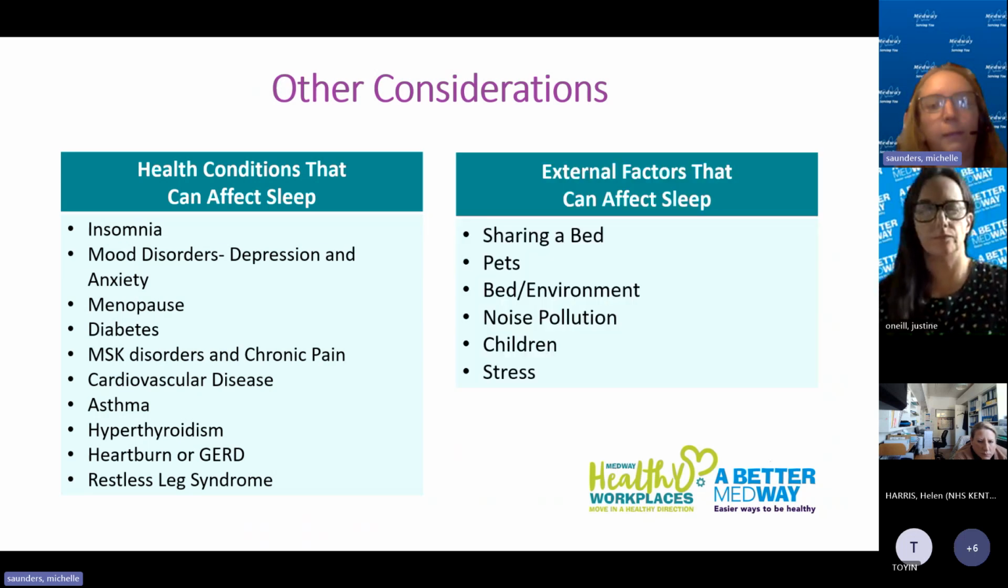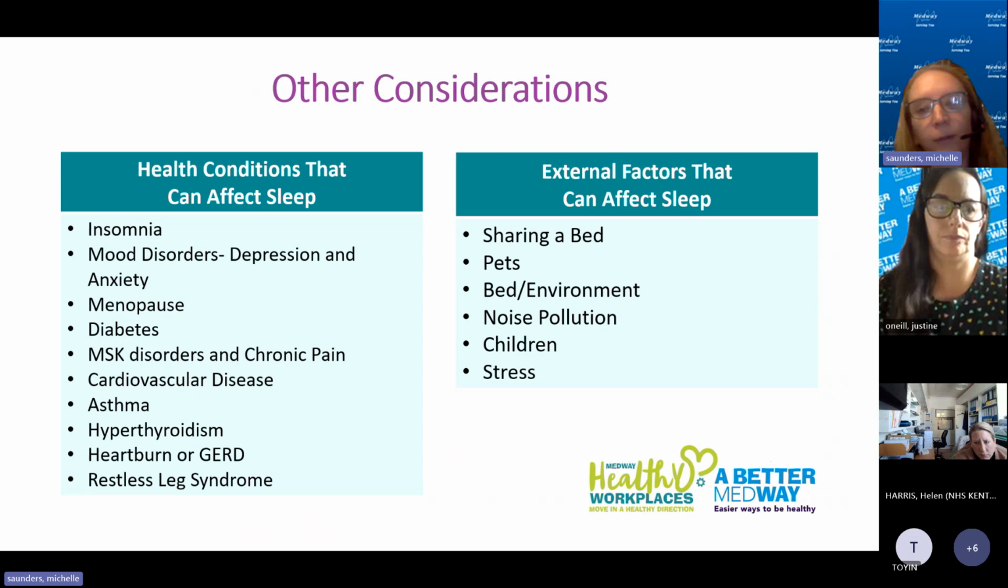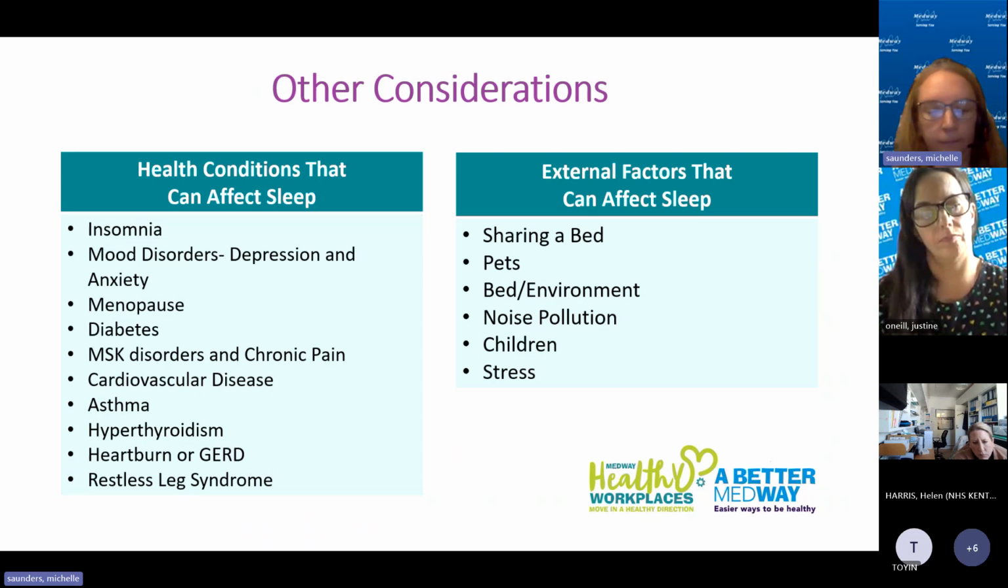Those external factors that can impact our sleep include sharing a bed. So if you have a snoring partner, pets, perhaps if you have a cat sleeping on the bed at night or a dog in the bedroom, that might disturb you. Our bed and environment. So recommendations are to change our mattress every 8 to 10 years and keep a cool bedroom with cool covers. Perhaps noise pollution if you live in a busy built up area, or if you're a shift worker trying to sleep during the day. Children, especially young children who might wake in the night, and stress. So there are lots of things that can impact our sleep. So it's really important where we can to have a think about where we can reduce those risks and eliminate those where possible.